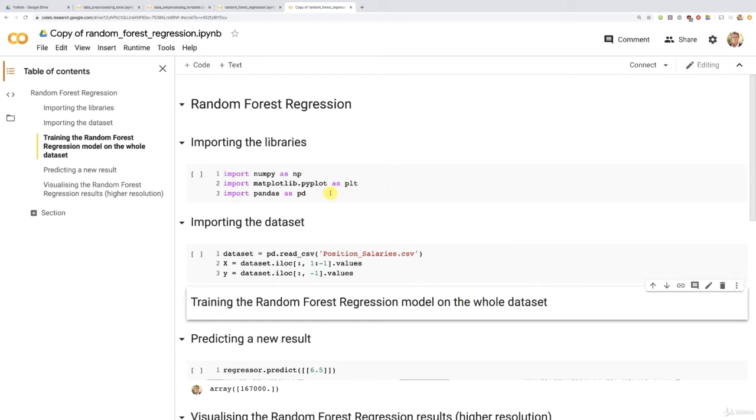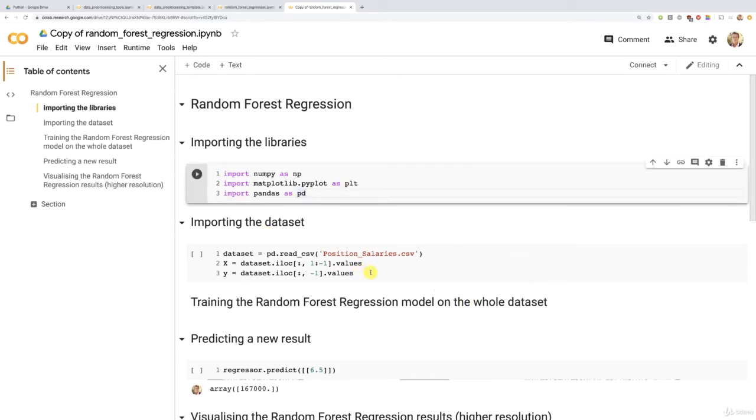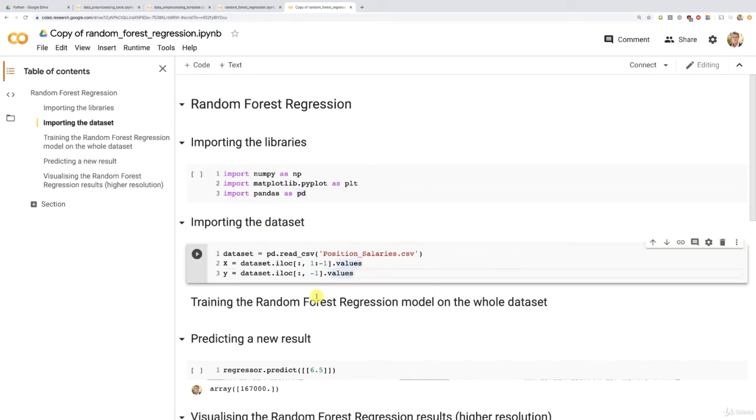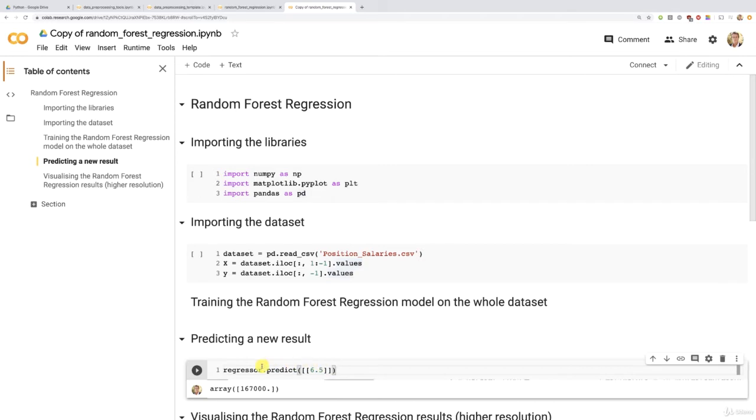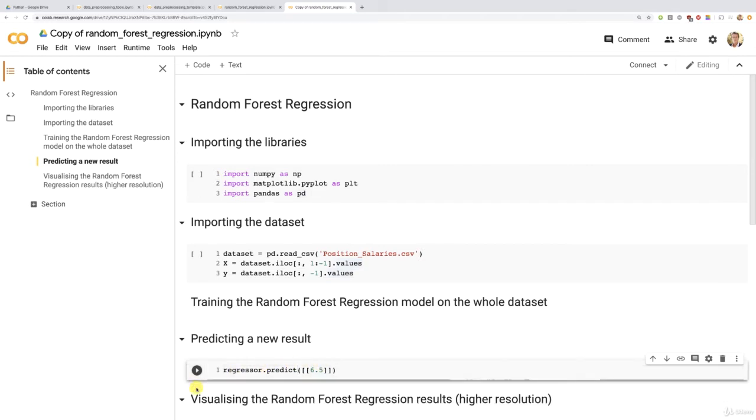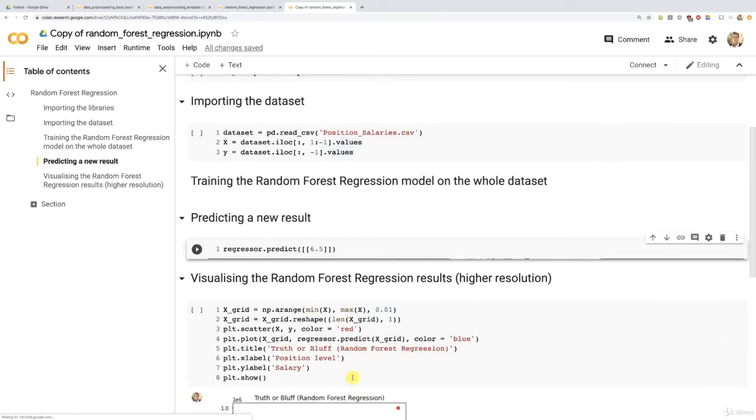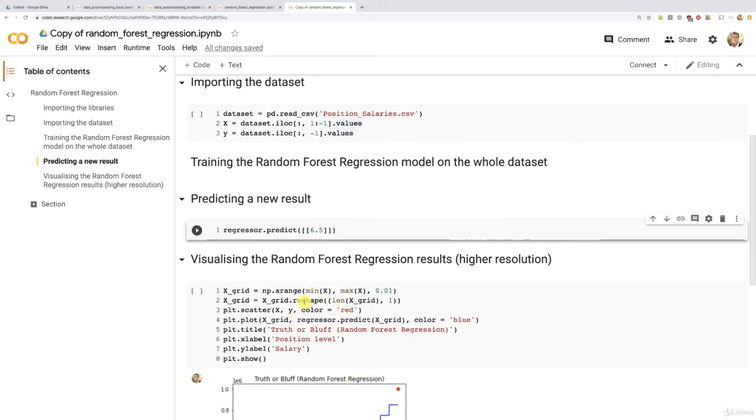We import first the libraries, then we import the data set. Then after the training of the random forest regression model on the whole data set, we predict this new result, which is the exact same syntax. Actually, I'm going to hide this now. So this is the exact same syntax as the decision tree regression model. And then here, that's the same. This is the exact same code that we implement to visualize the random forest regression results.